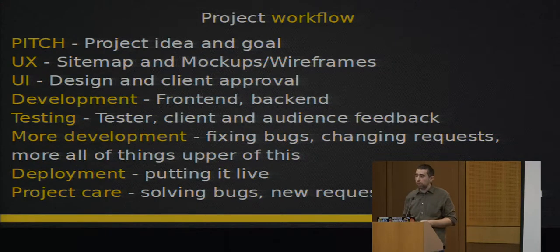Once you're done with that, then it's time to put the project live. And after that, if it's all okay, you will start, fortunately, a project care program for the client, like solving bugs, new requests, administration of that project, etc., if the client, of course, wants to give you the green light for that.